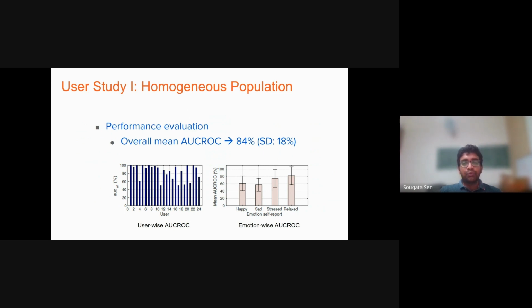Overall, we show the user-wise and emotion-wise AUC ROC performance of MUSE framework. We obtain an average user-wise AUC ROC of 84% in this case, while the AUC ROC is more than 60% in 83% of the participants. For emotion-wise AUC ROC, we observe that the relaxed emotion out here is the most accurately identified emotion, with a mean AUC ROC of 82%.